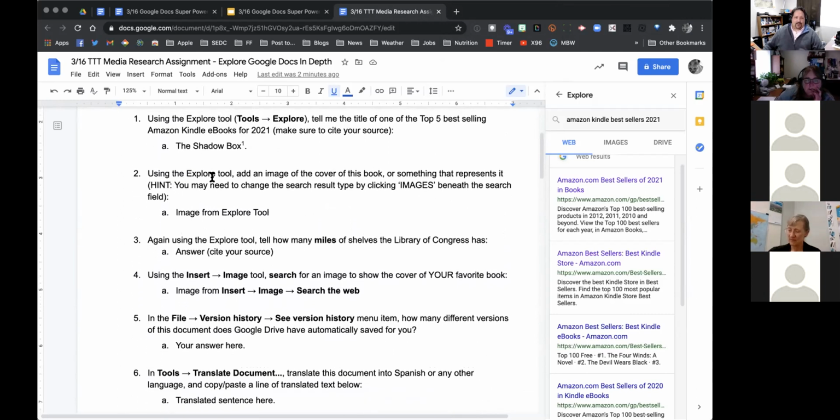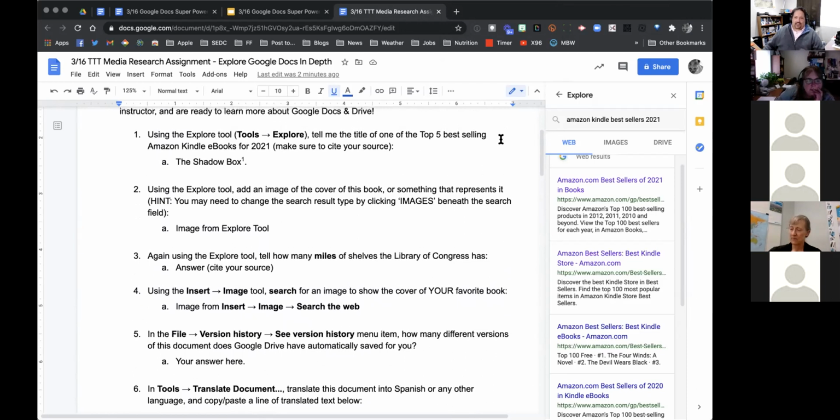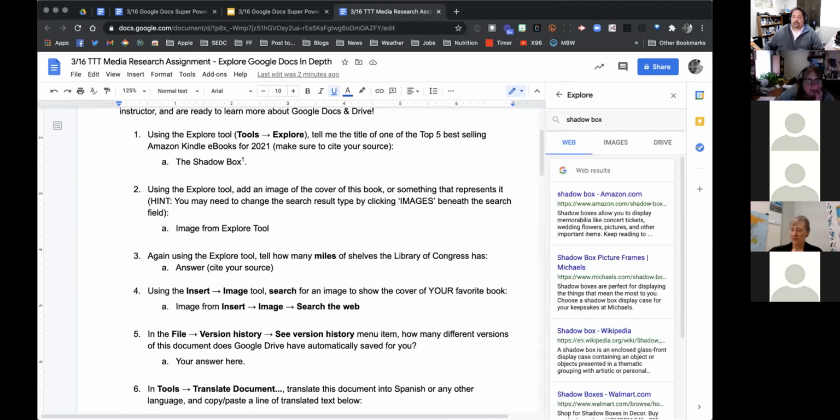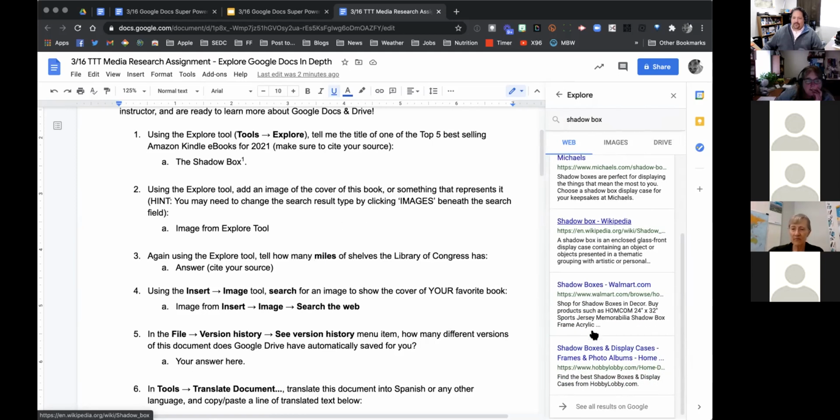So next, using the Explore tool, add an image of the cover of this book or something that represents it. So I'm just going to put in Shadow Box here in my search. And so it brings up web results. And Shadow Box can mean different things.